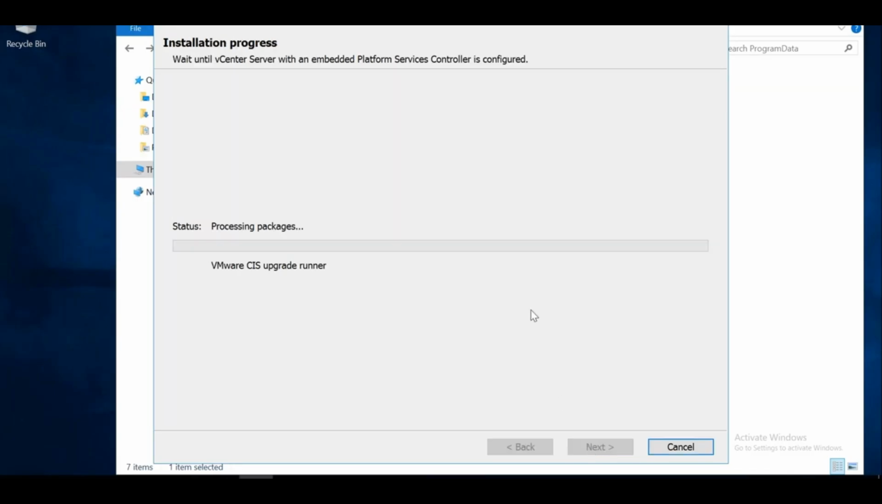Okay, I'm just going with the installation. Let's see if it succeeds. So these are the installation steps. Now an SSO will get created with the VMware layer. Content library and a lot of things are getting installed.